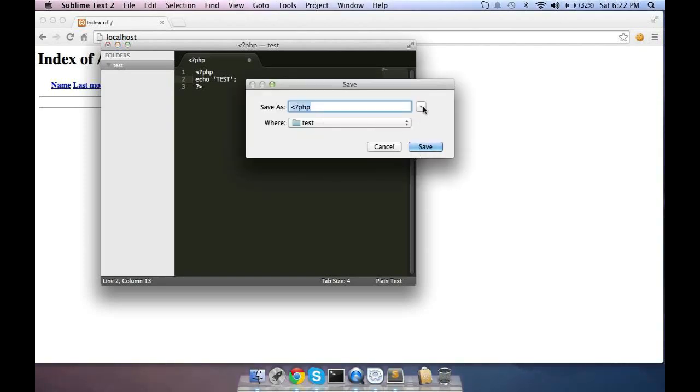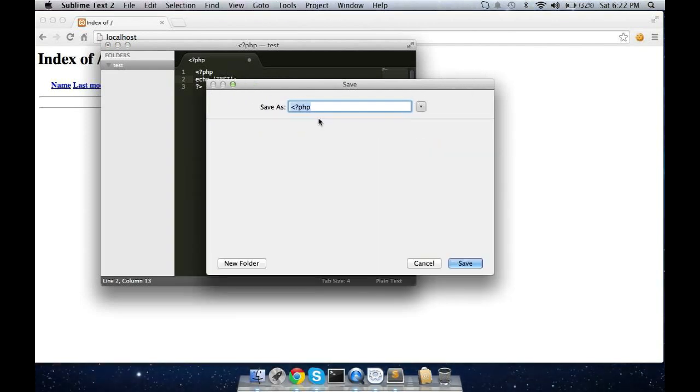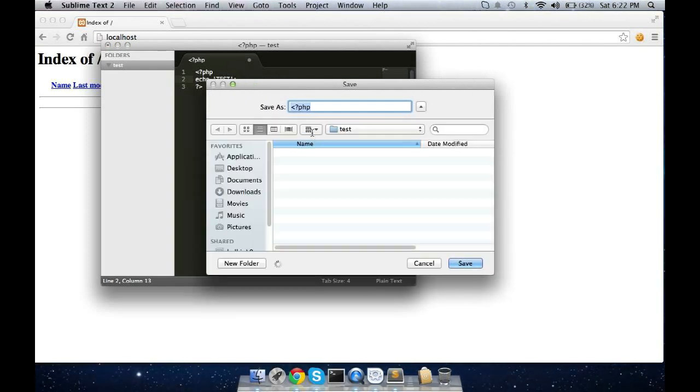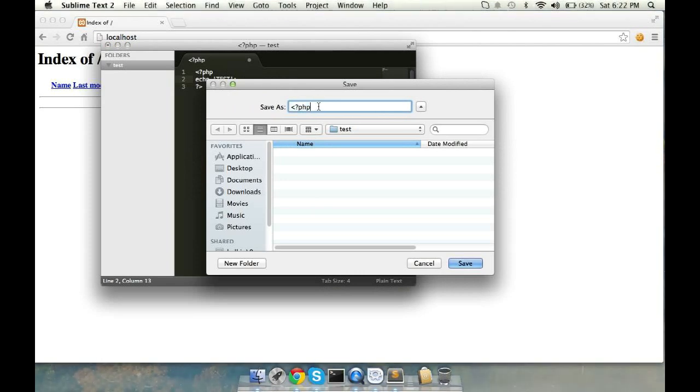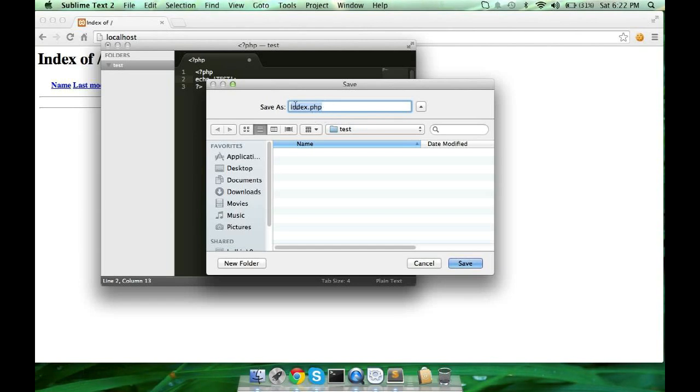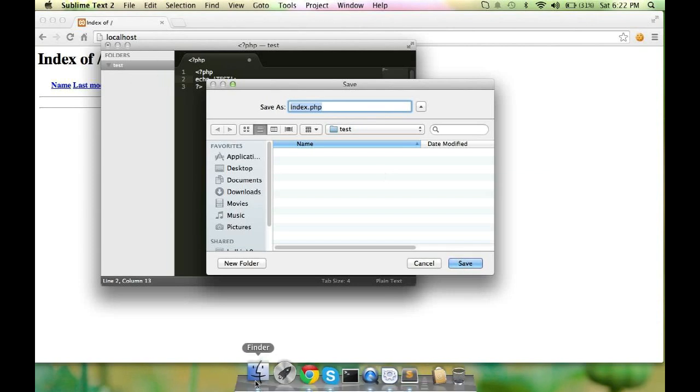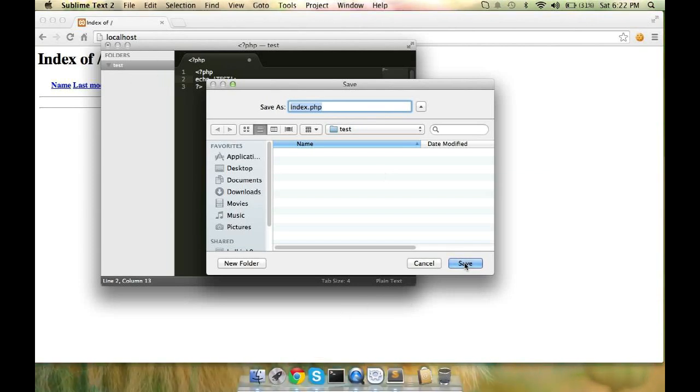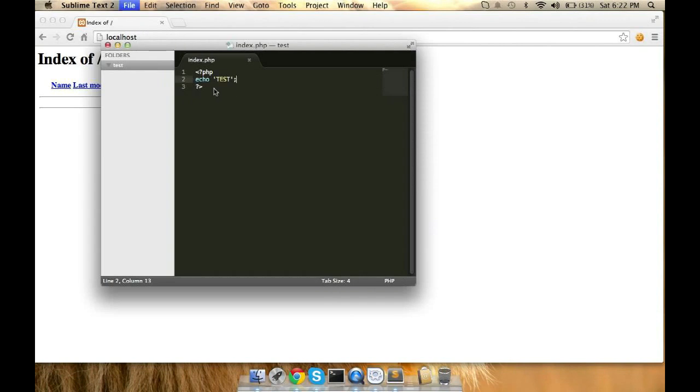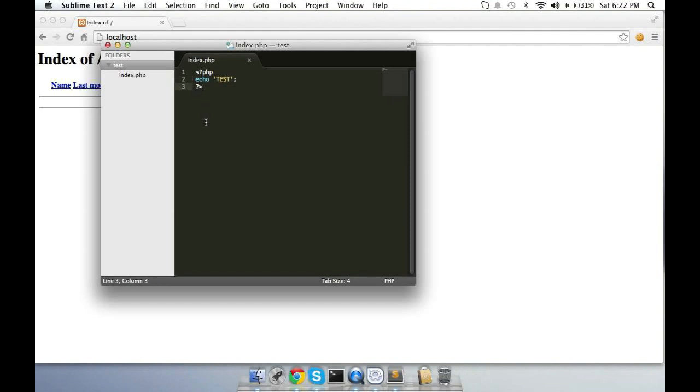So let's just save this. I'm going to save it as index.php because that's the main home file, I guess. When you go to www.whatever.com, this will be the default file it will direct you to. You can actually change that in your Apache config, but I'm not going to show you guys how to do that.